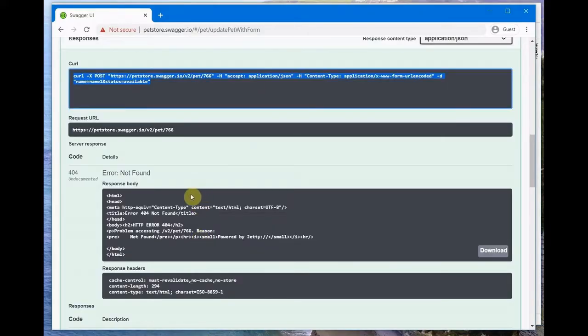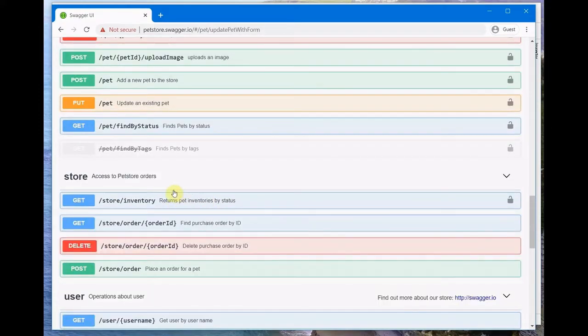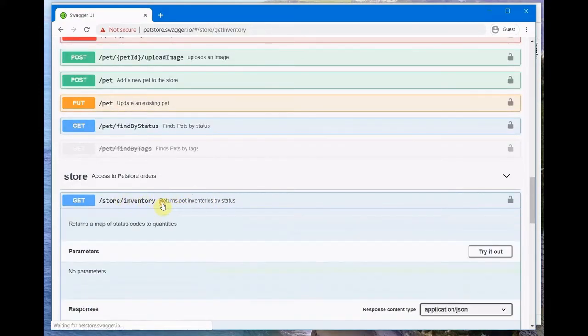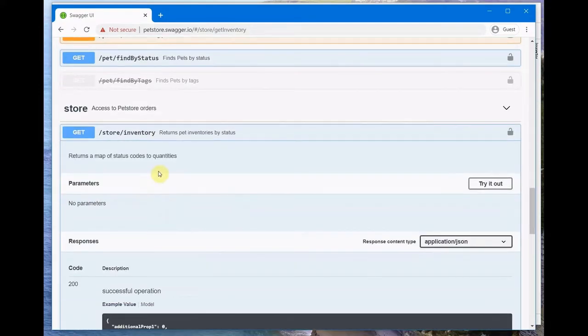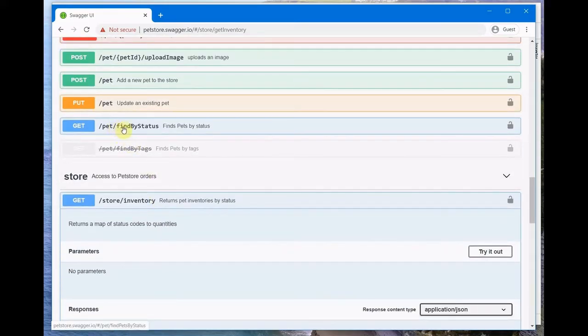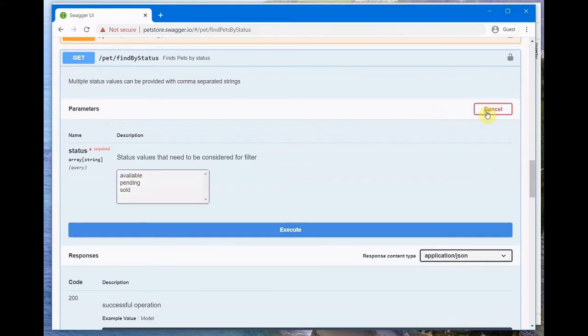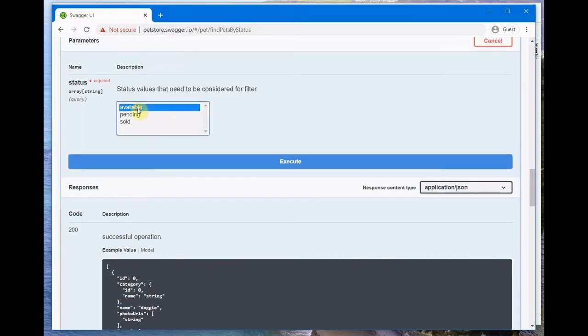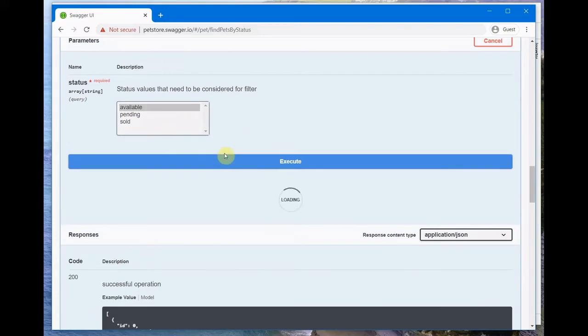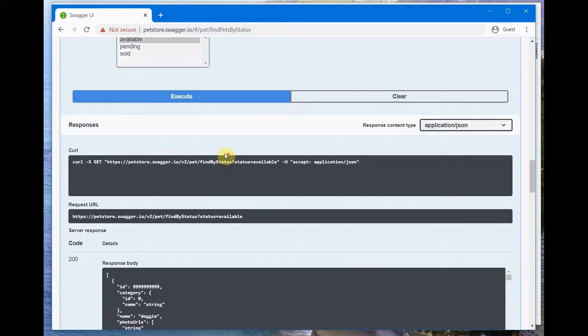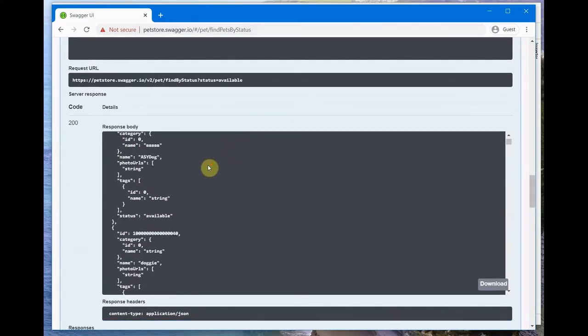So coming back to our API, there are other APIs as well, like store. You can try out, can return. Okay, finally there is another API, find by status, in here, where you can, let me try this out. You can do available and execute it here, and you will see the long list of all the pets that are available with ID.